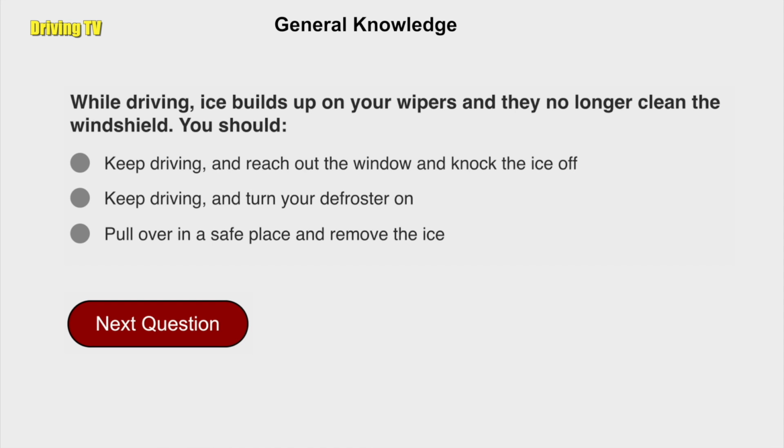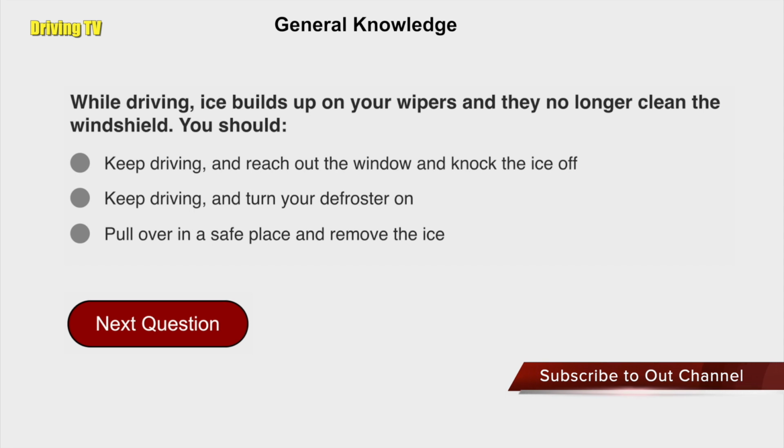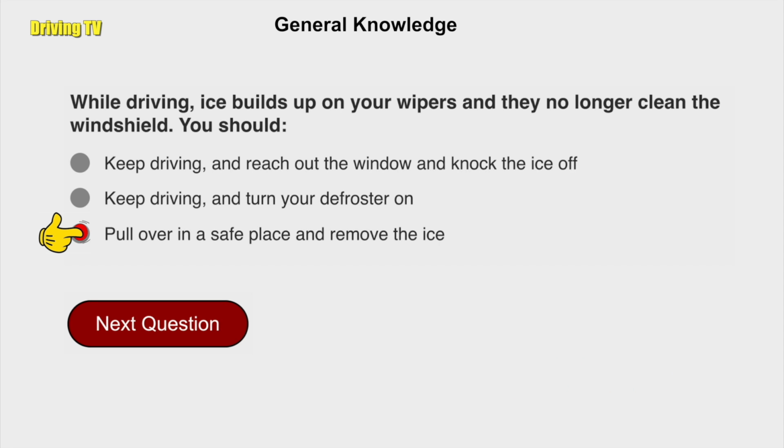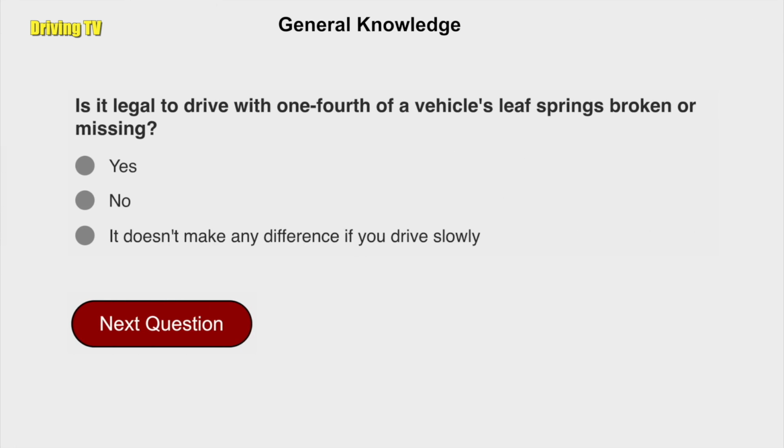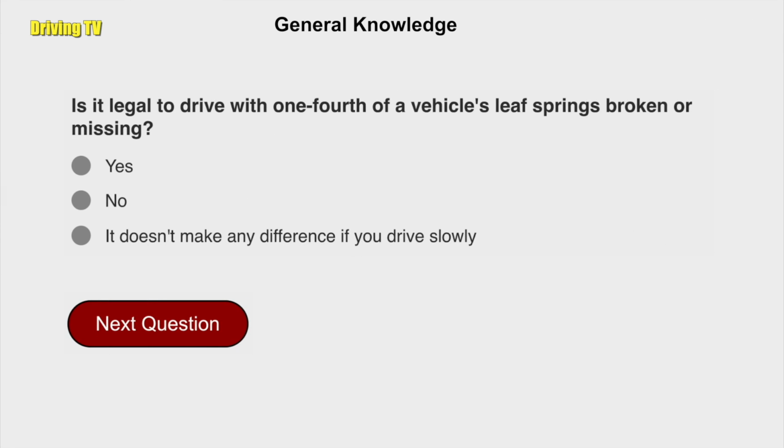While driving, ice builds up on your wipers and they no longer clean the windshield. You should pull over in a safe place and remove the ice. Is it legal to drive with 1/4 of a vehicle's leaf springs broken or missing? No.